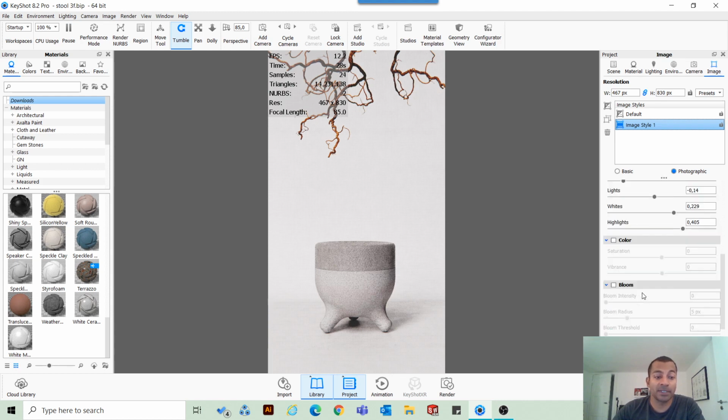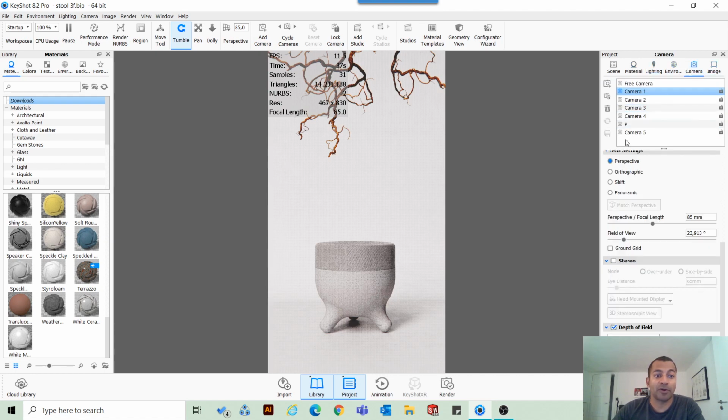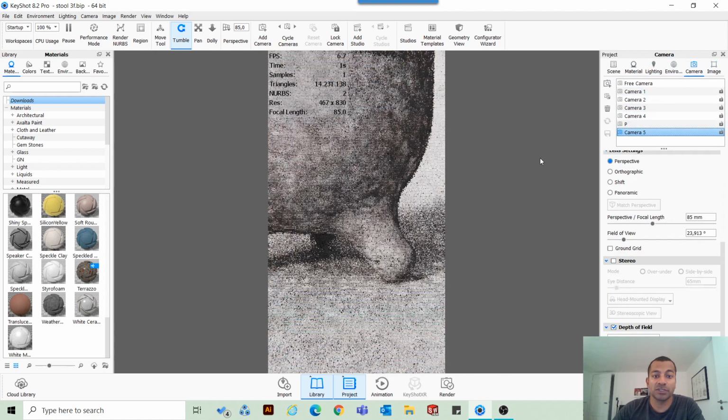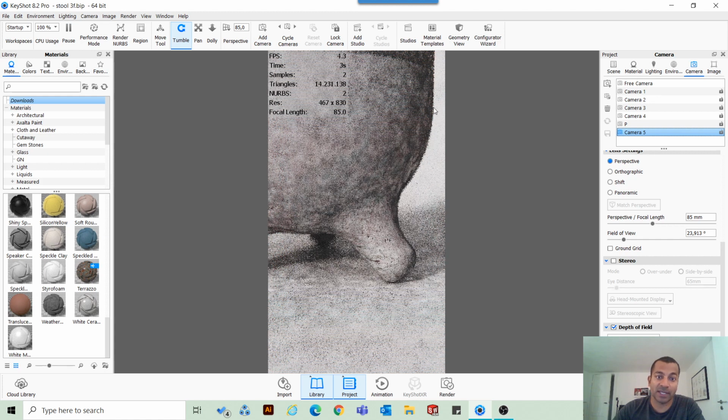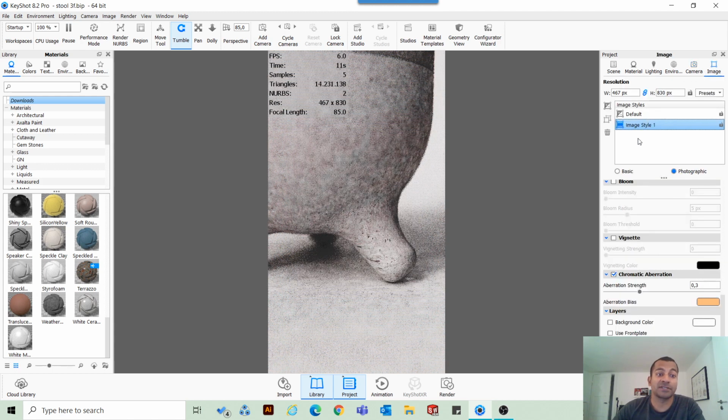It really helps out. And at the end I also got the chromatic aberration turned on, and that's more for the camera angle, one of these ones for instance, where you see that something is happening up here at the edge. That's quite a nice detail to add a little bit more realism if you want to. So having this image style is quite helpful when you want to do specific moods for your renders.